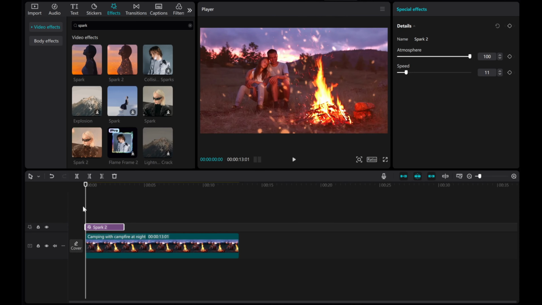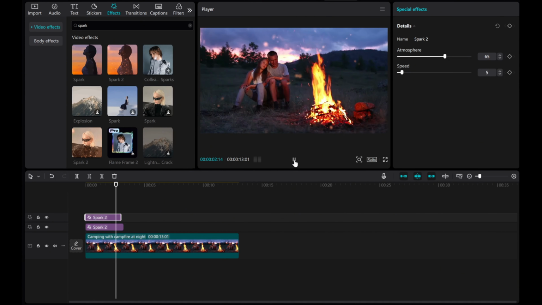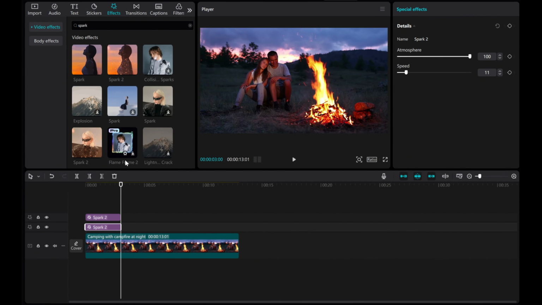For a more impactful effect, duplicate and overlay multiple effect layers. While the duplicated layers retain the same settings, you can tweak other parameters as desired. Feel free to layer additional effects for further customization.